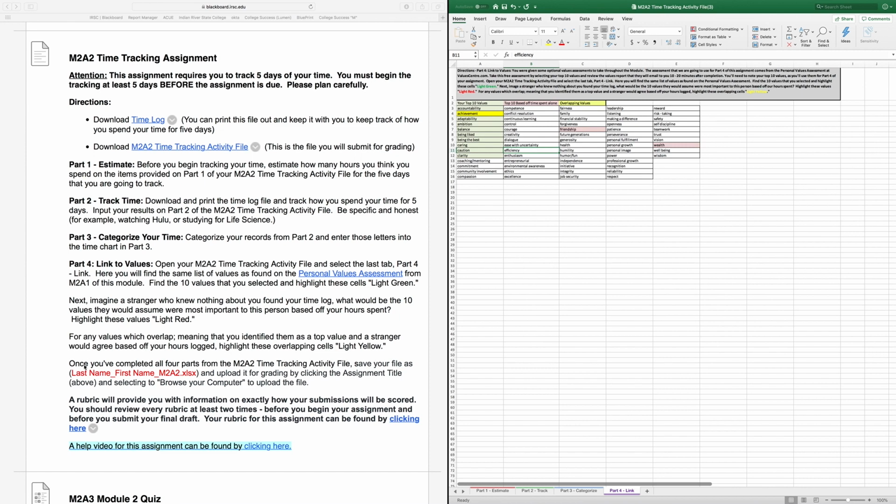Once you finish this, be sure to save it as your last name, first name, M2A2 as an Excel file. Be sure to check the rubric before and after submitting so you know that you're getting full credit on the assignment. Whenever you're finished, click the assignment title at the top, attach your file, and if you have any questions, reach out with your instructor.